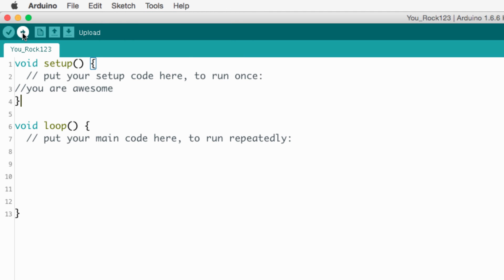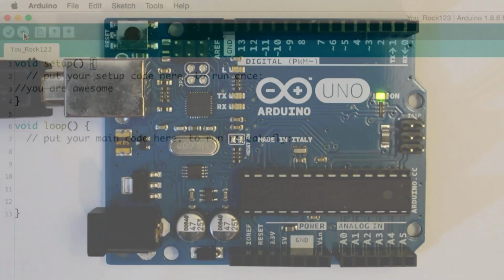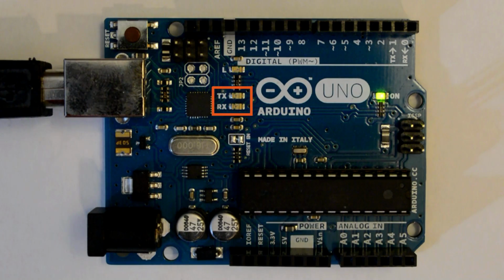Now the next button over here is the upload button, and what this does is it takes all the code that we've written and actually uploads it to the Arduino board. When you click that button and you look at your Arduino, again assuming that your Arduino is hooked up to your computer via the USB cable, you'll see two lights blinking rapidly, and it's the TX and RX lights.